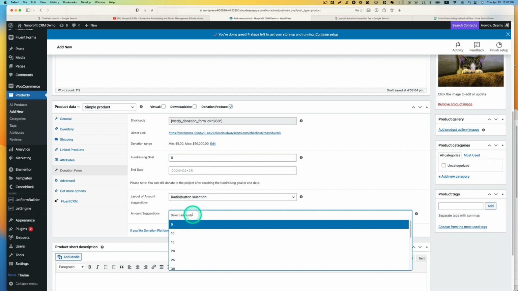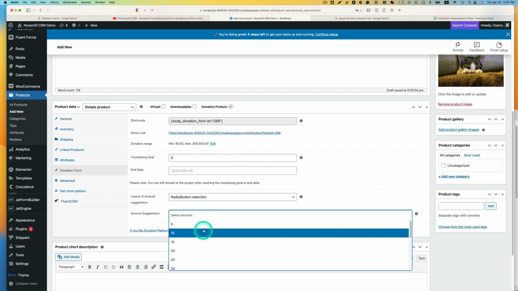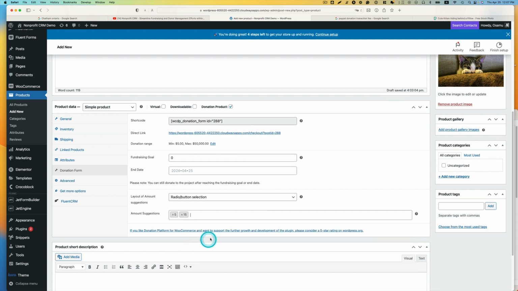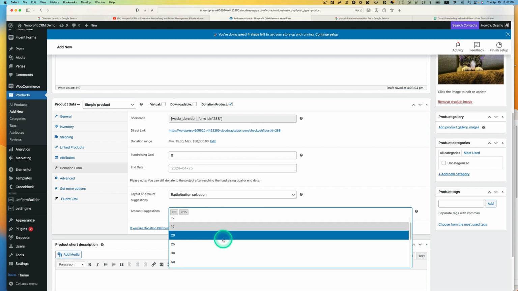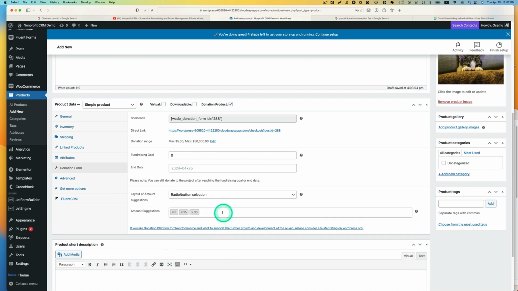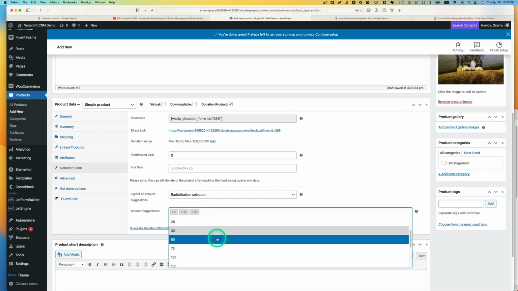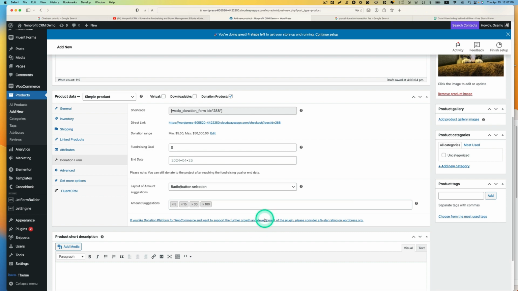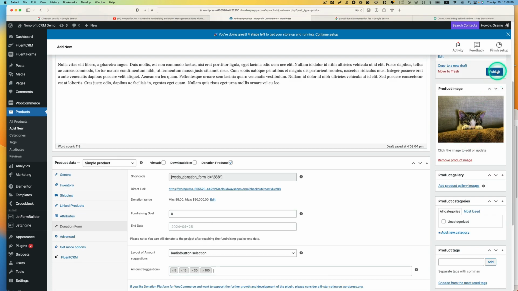It looks like you can pre-select amounts. Let's do 5, 15, 50, and then maybe 100, something like that. That's cool, it's easy to use. I'm going to just hit publish.